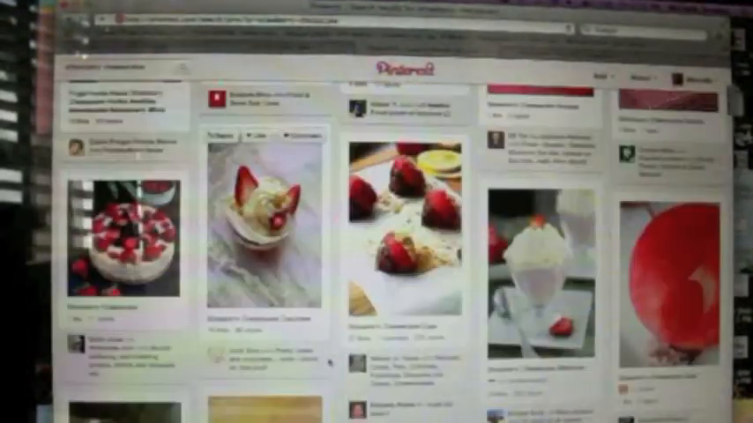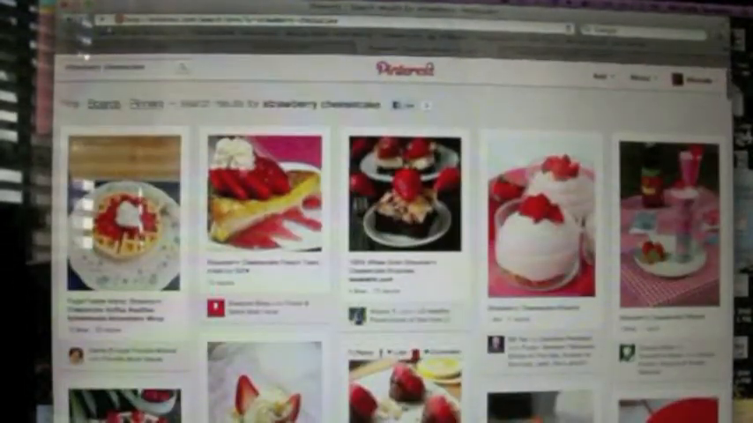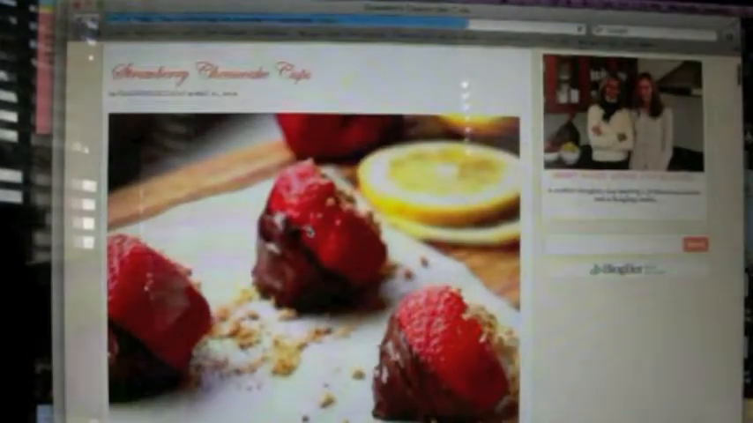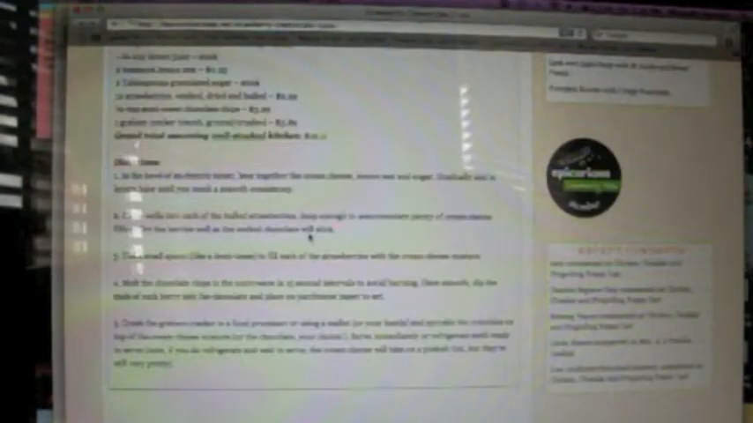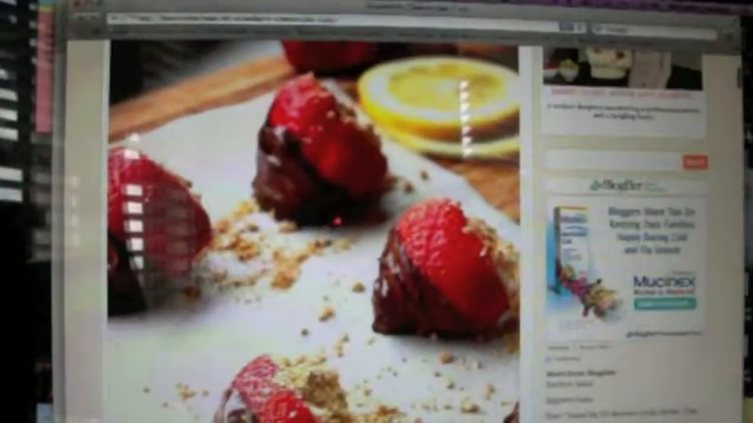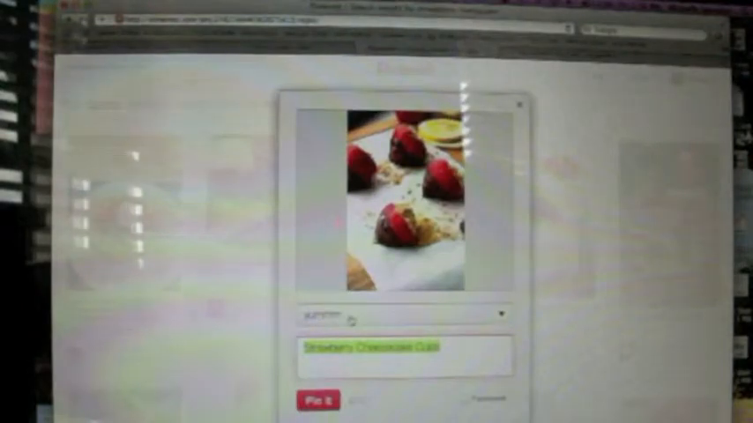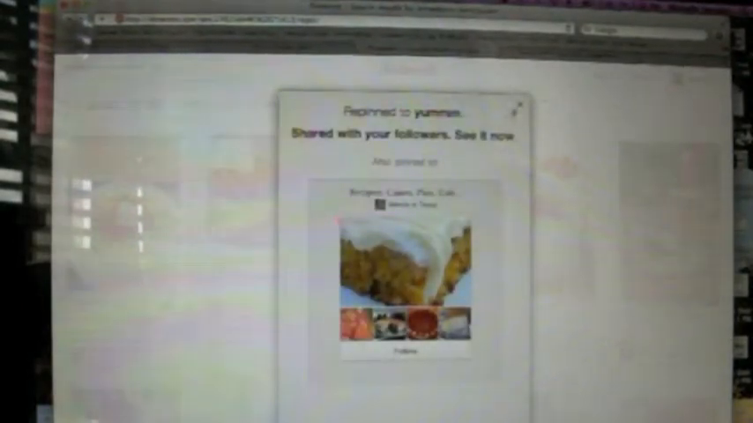And then if I click on it, I can see if there's a recipe attached to it. This looks really good. Yep, so as you see here, I can get the full recipe on how to make these strawberry cheesecake cups. So if I wanted to do this, I would just repin it, put it onto my food board, and then click pin it, and voila.